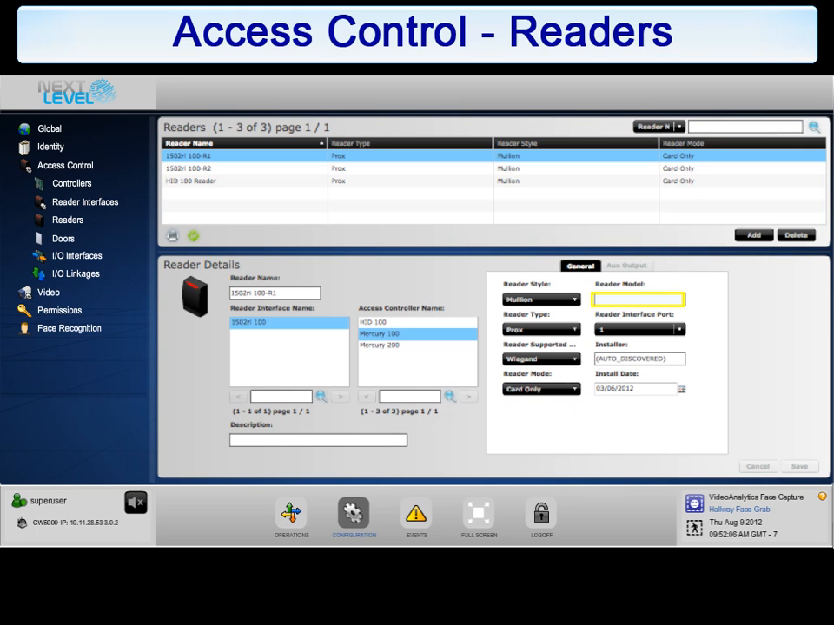The reader model is optional but is recommended for informational purposes. The reader interface port should correspond to the reader port that the reader is connected to on the associated controller. Last but not least is the installer and install date, as seen throughout the configuration of the other devices. Listing the installer and install date is recommended for tracking warranty information and the original system installer. Once all information has been entered, click Save to complete the configuration of the reader.